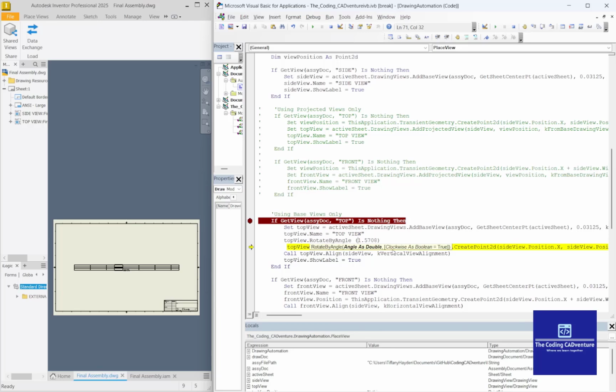And then the second one is clockwise. So if you wanted to go counterclockwise, you would just change that value to false, and it'll do a rotation in the counterclockwise direction. But in this case, I just want to rotate it 90 degrees in the clockwise rotation, so I'm just not setting that second value. And you see it did rotate 90 degrees in the clockwise rotation.